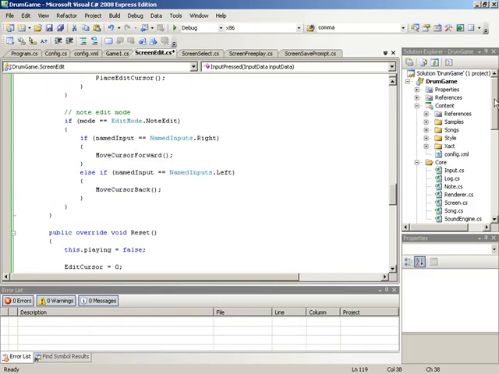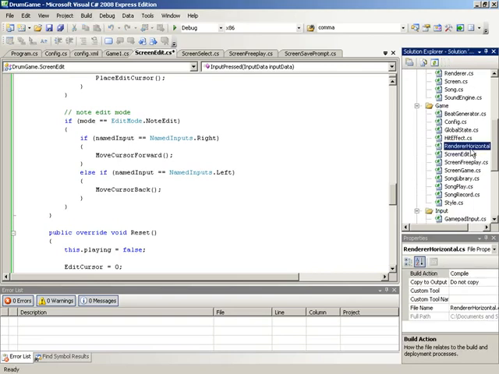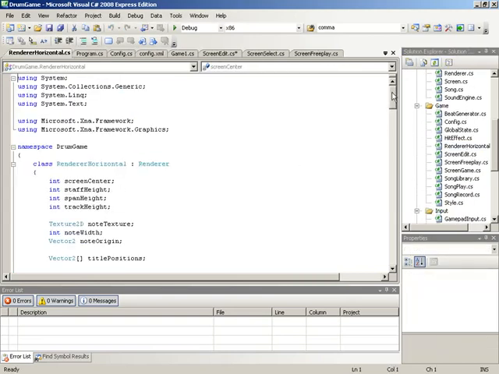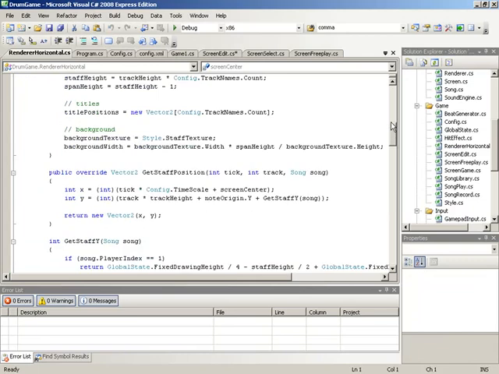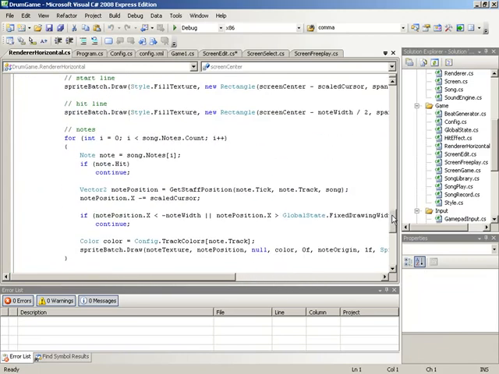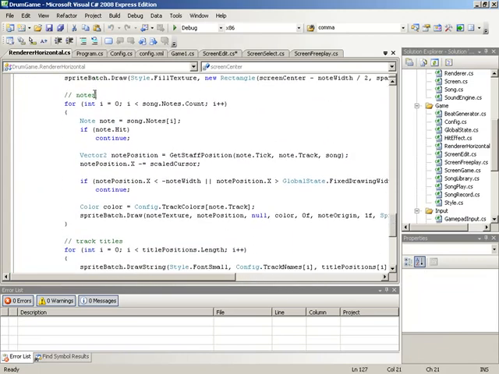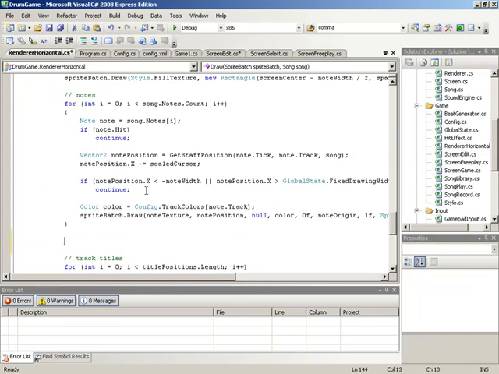So looking over here inside of our Solution Explorer, let's go down to Game and grab Renderer Horizontal. Inside of Render Horizontal, let's scroll all the way down to the very end of Draw. You can see the last two things being done are the note drawing and the track titles. So what we'll do is jump in right between notes and track titles, and drop down a little bit of code for drawing our edit cursor. As a matter of fact, we can denote that here as a section with a comment, edit cursor. Then we'll put together some code to draw the edit cursor.